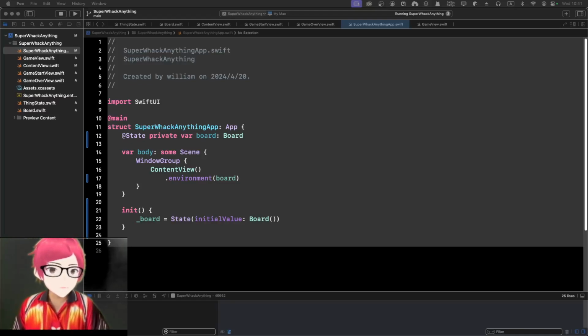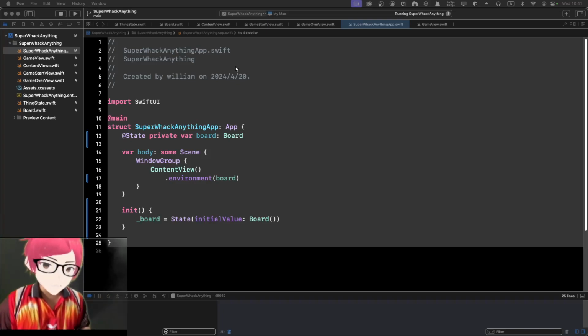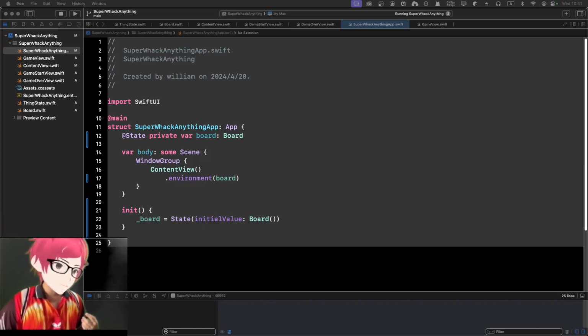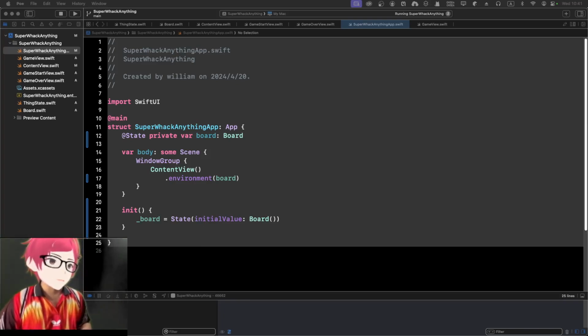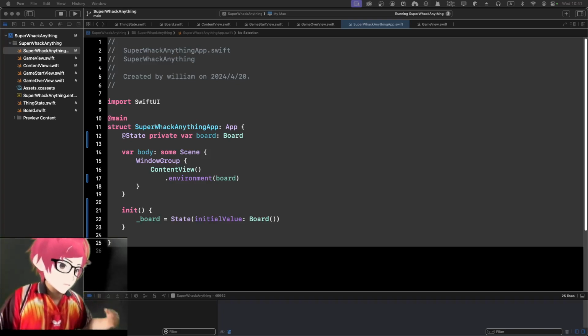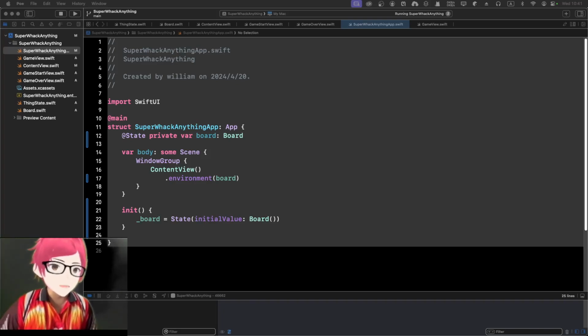Alright folks, let's continue. As I promised, I'm going to add more functionalities. First, I want to add a sort of live system. So when you click something and you miss it, you lose one opportunity, which is like a hit point. I'm going to add that sort of system. So yeah, let's get started.